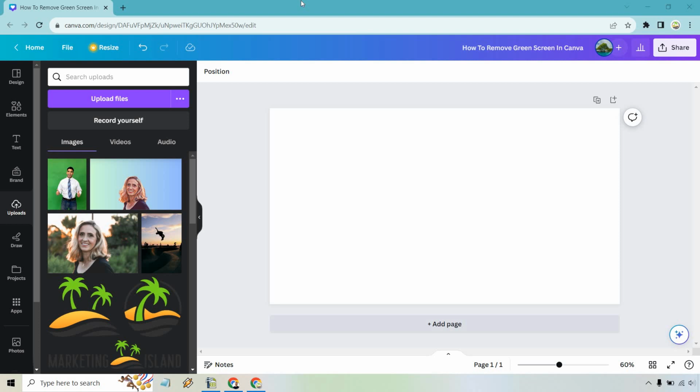So here's how to remove a green screen in Canva. This is specifically going to be for an image. I can do another video if you want to see how to remove a green screen from a video.